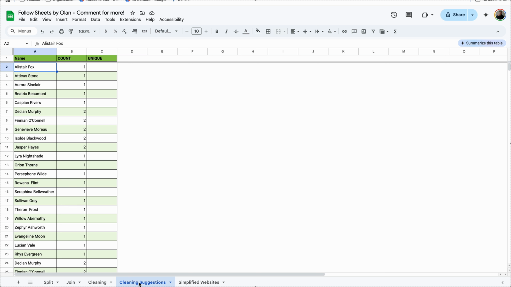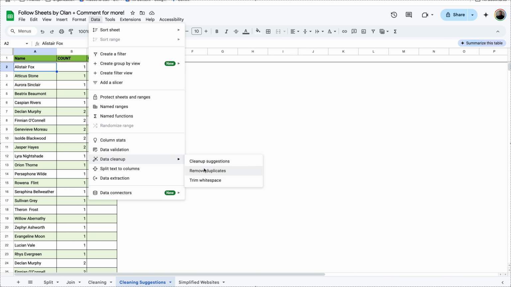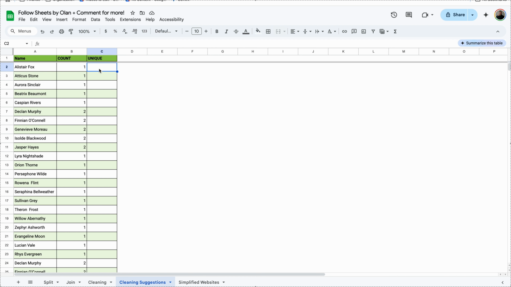All right, so that's most of the cleaning formulas. But there are a bunch of functionalities, similar to the split that we had where it split automatically without any formulas, that we have built into Google Sheets. So for example, we have data cleanup. You can do cleanup suggestions, remove duplicates, and trim white spaces. Now before we do that, I'm going to do one more formula.